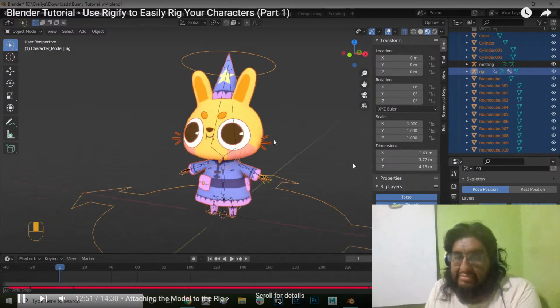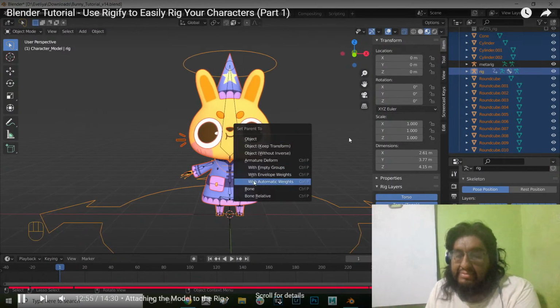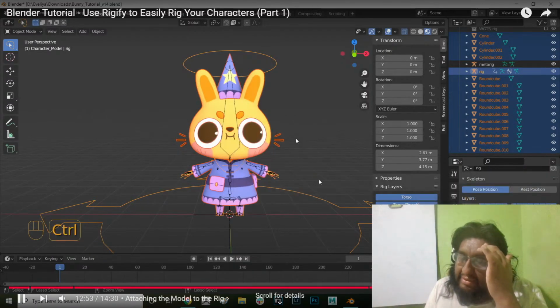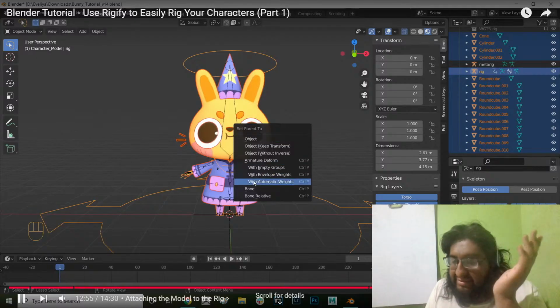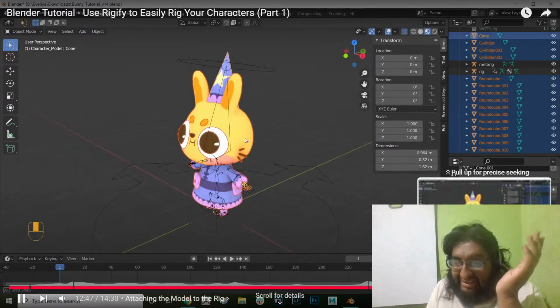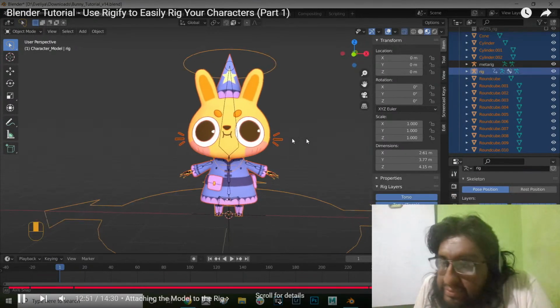First and then shift select your rig second. Then press Ctrl P and select with automatic weights. That attaches your mesh to the bones. So that we have a rig generated, we're ready to attach our model to it. Select all the elements of your model first and then shift select.